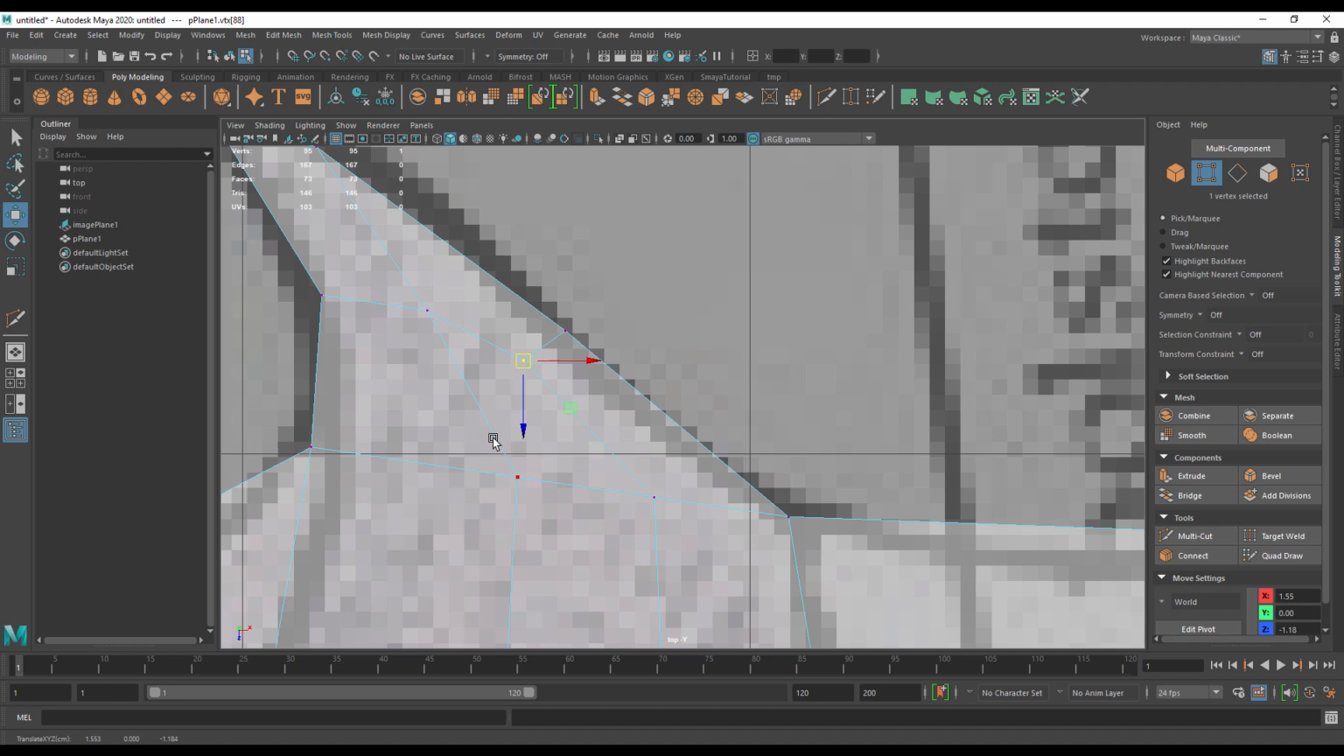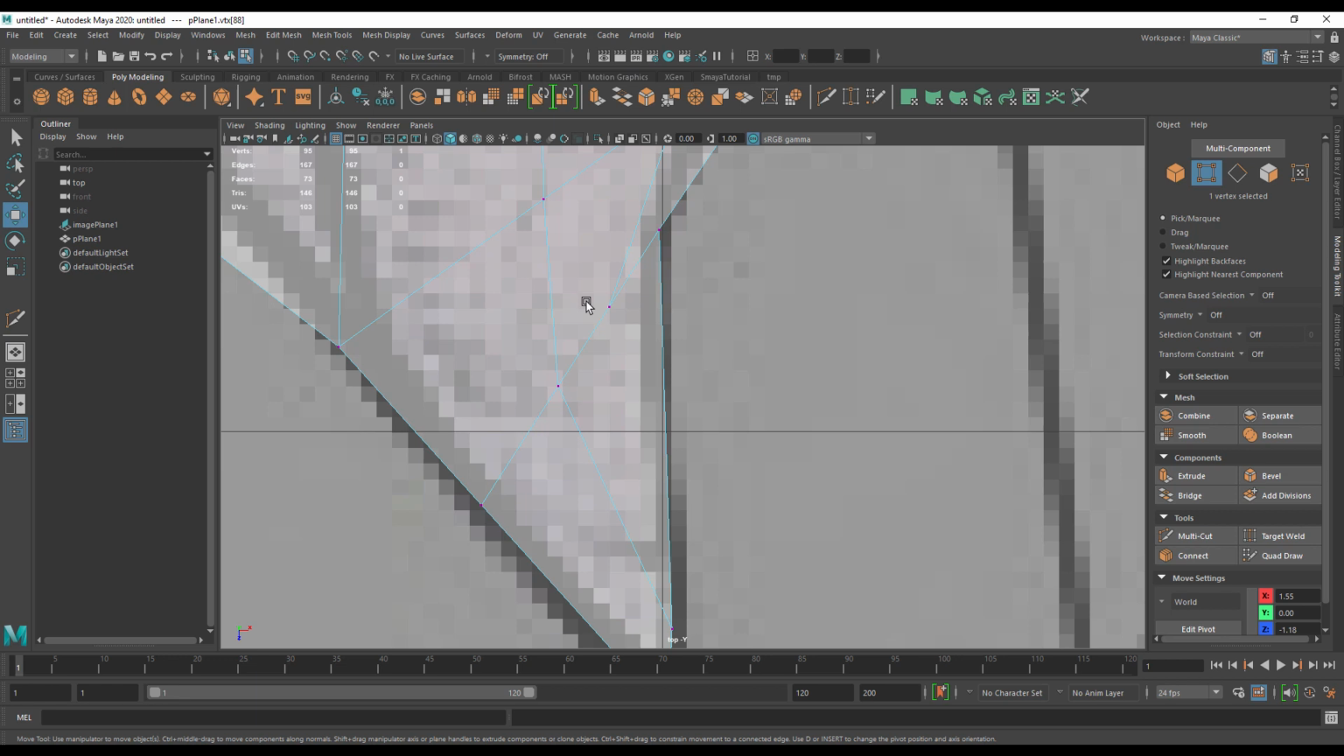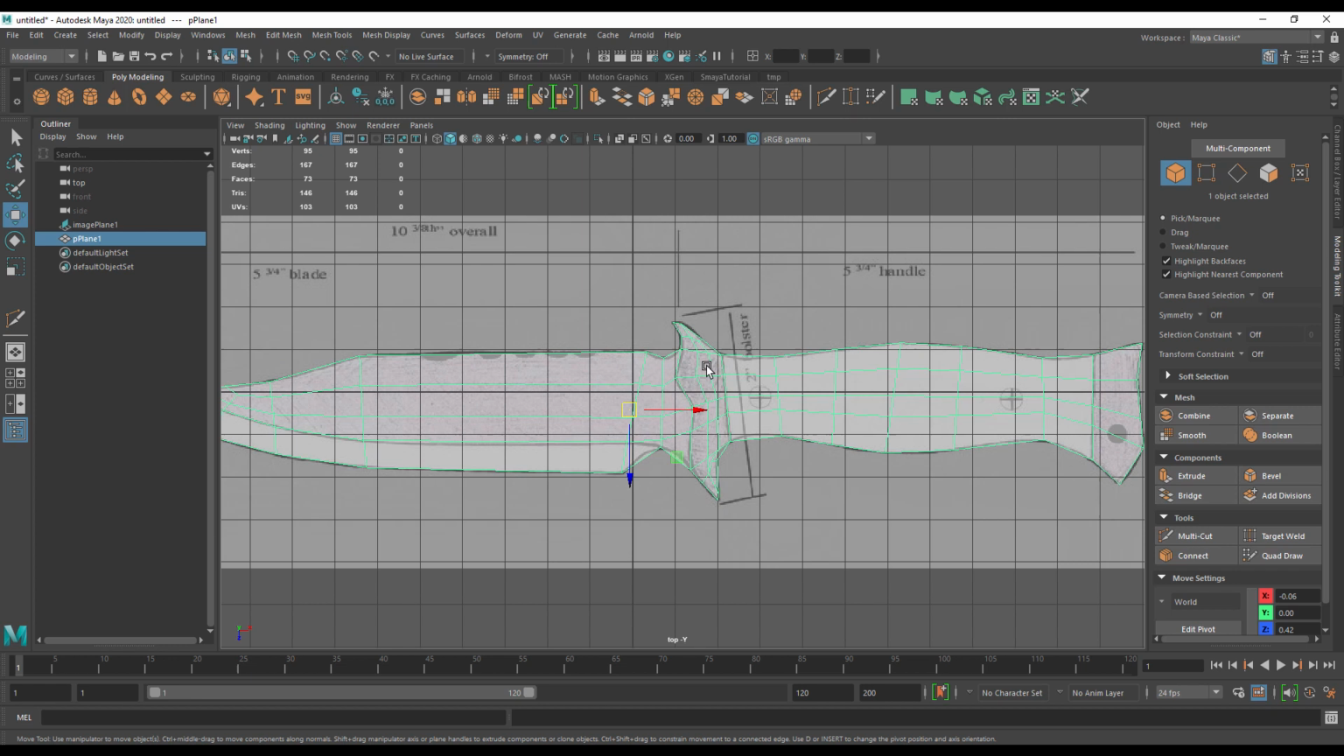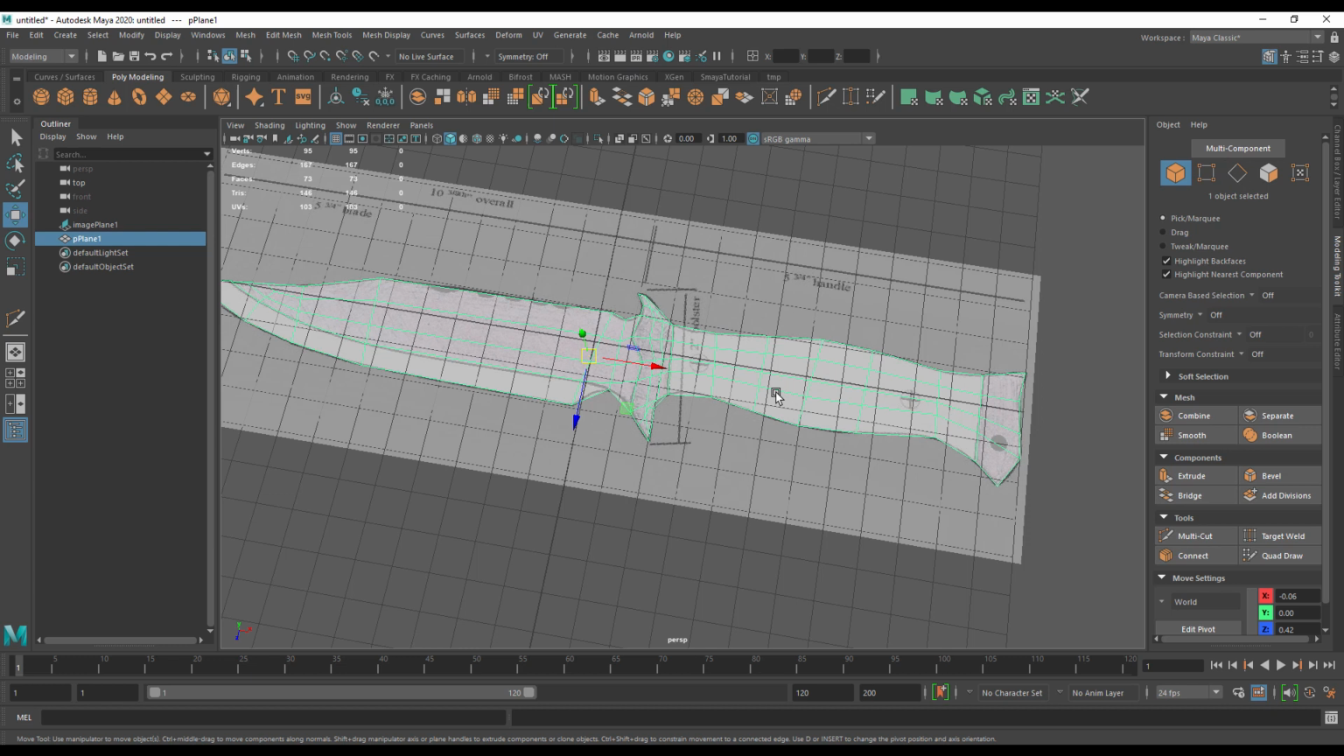Okay, so, you know, not the end of the world, but sort them out when you can. Now there is an easy way to tell if you have triangles or n-gons or anything else undesirable in your model. And that would be by, I'm going to press Control 1 to isolate this without the image plane we were using.